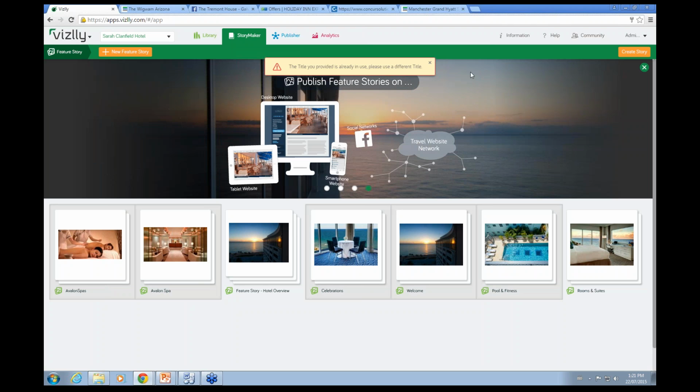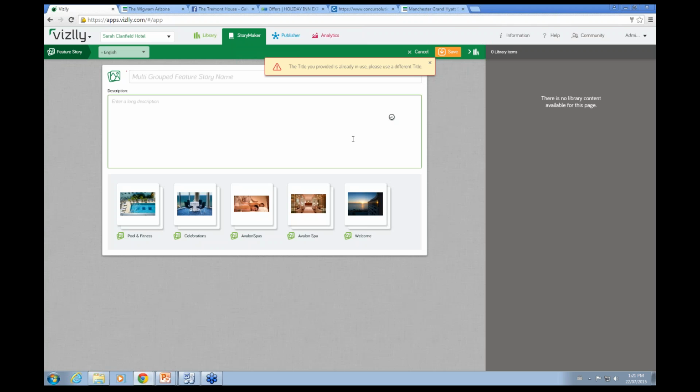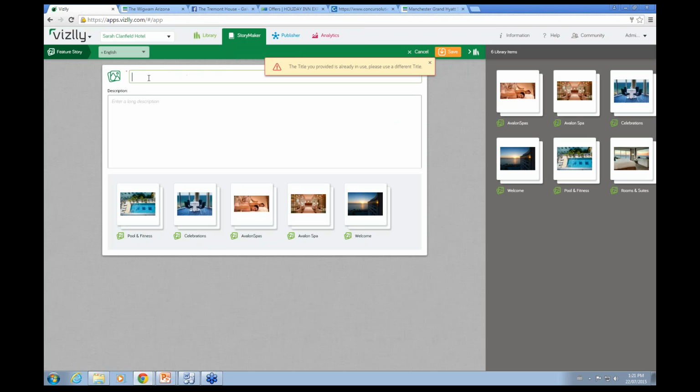Then, select the Create Story button on the top right-hand corner to group them all together. Again, we're going to start by giving our story a name. In this case, because I'm creating a multi-group feature story, this name will not be visible to travel shoppers, but will be visible to you in analytics, so you want to make sure that the name is clear and descriptive.